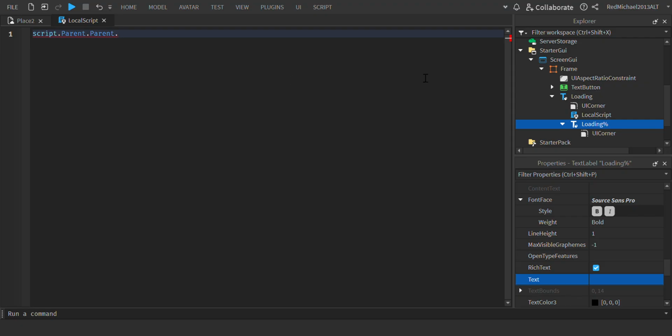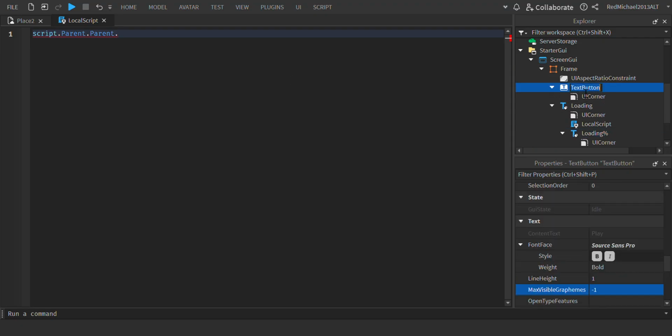Then we're going to go to the text button, which will be called Play. So we're going to do dot MouseButton1Click:Connect(function). So we got our function. What it's going to do is go to the script's parent's parent. So then once Play is clicked, it's going to do these things.